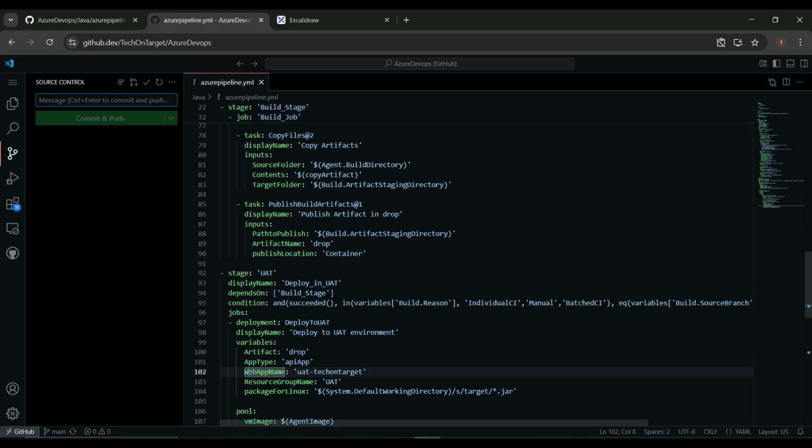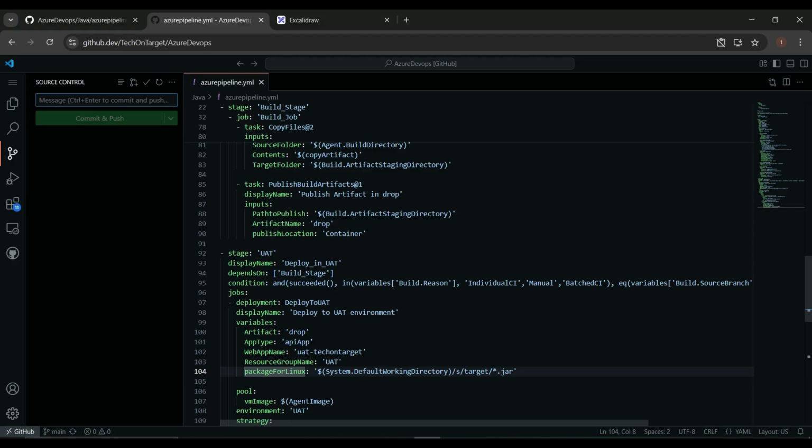It will make the system consistent. You don't have to worry about that. It will ensure that your UAT environment always has the source code from the UAT branch. It will never take the source code from the feature or another branch. Then we have jobs, under that we declare the deployment. It's using the deployment to UAT environment, that's just a display name, and some set of variables they have defined.